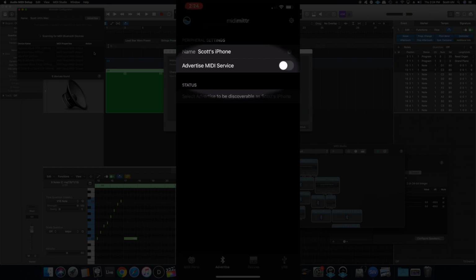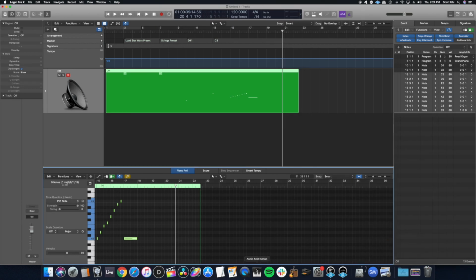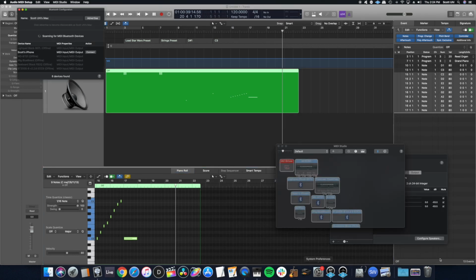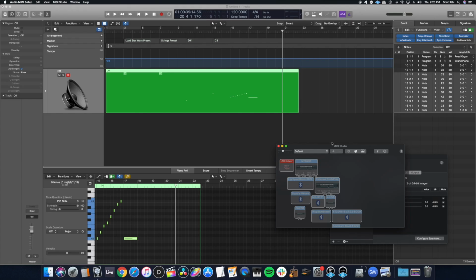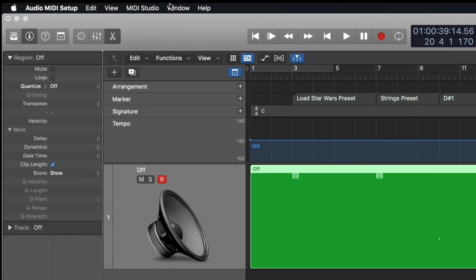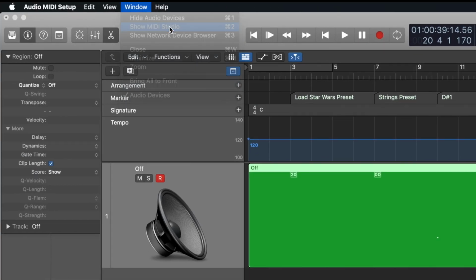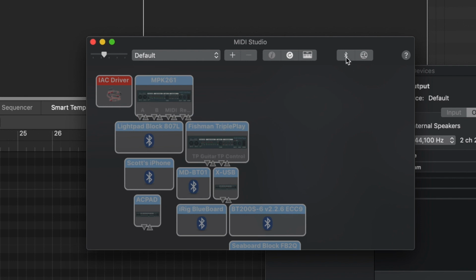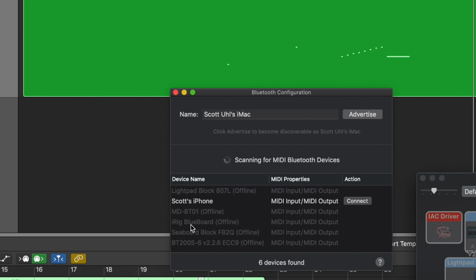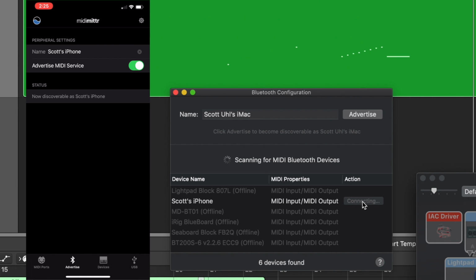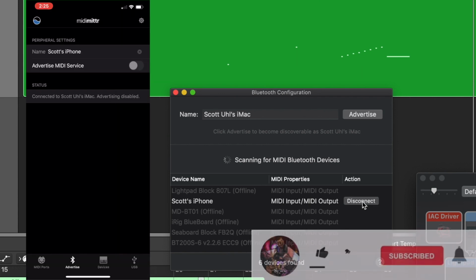So if I turn that on, now on my computer, you load your Audio MIDI Setup, which you can find in your Applications under your Utilities folder, or you can also just search Audio MIDI Setup and it should find that as well. Then when you're here, you go to Window, Show MIDI Studio, and then click the little Bluetooth icon right here, and it's going to give you your Bluetooth options. So again, it found my Blueboard, my Roli stuff, but now it says my iPhone is available. So now I hit connect, and if you look on my phone, it says connected to my iMac. So that's how you get them to talk to each other.